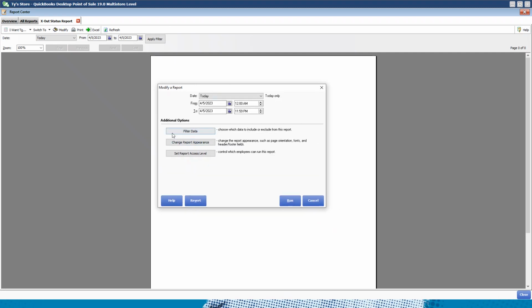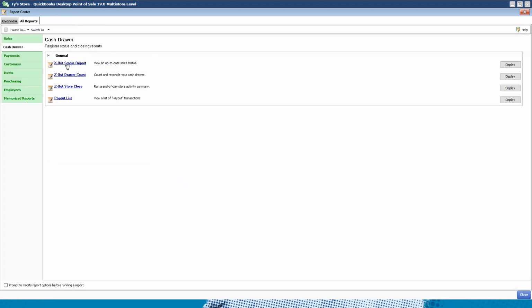With that, it brings up relevant additional options. These are different depending on the report that we're using. For Janet, if she wanted to view a X out or Z out, and I'm in an X out, let's not go crazy here.